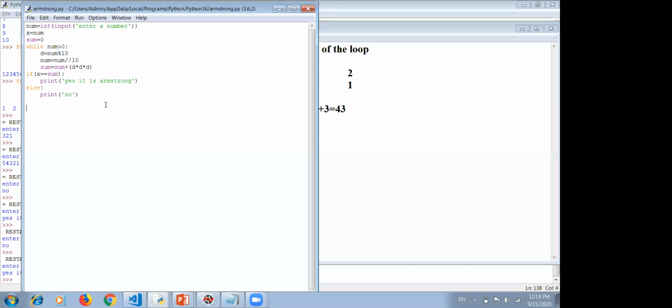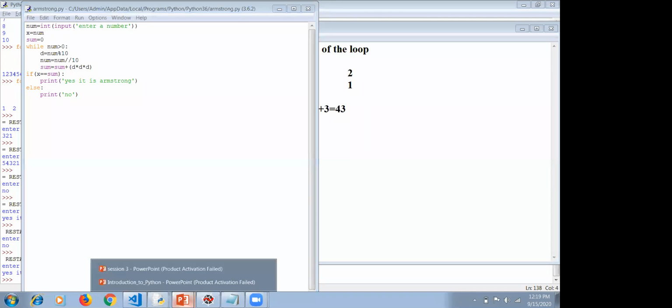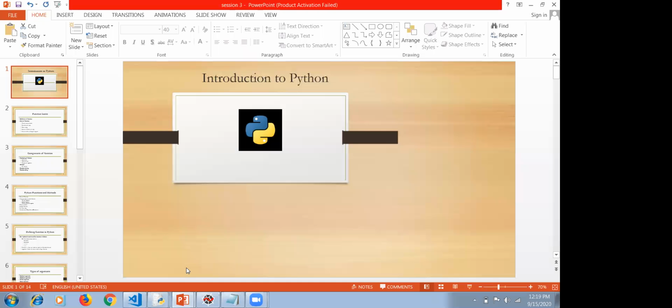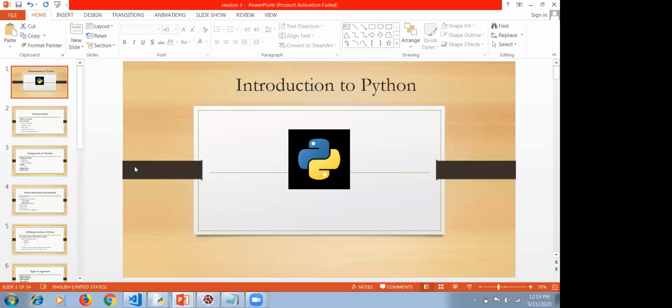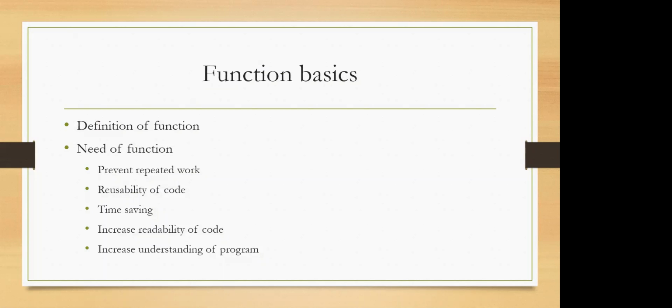So now we will continue with our next topic, next session. Next we will start with functions. Functions are one of the fundamental components of every programming language. It is a major part of every programming language.